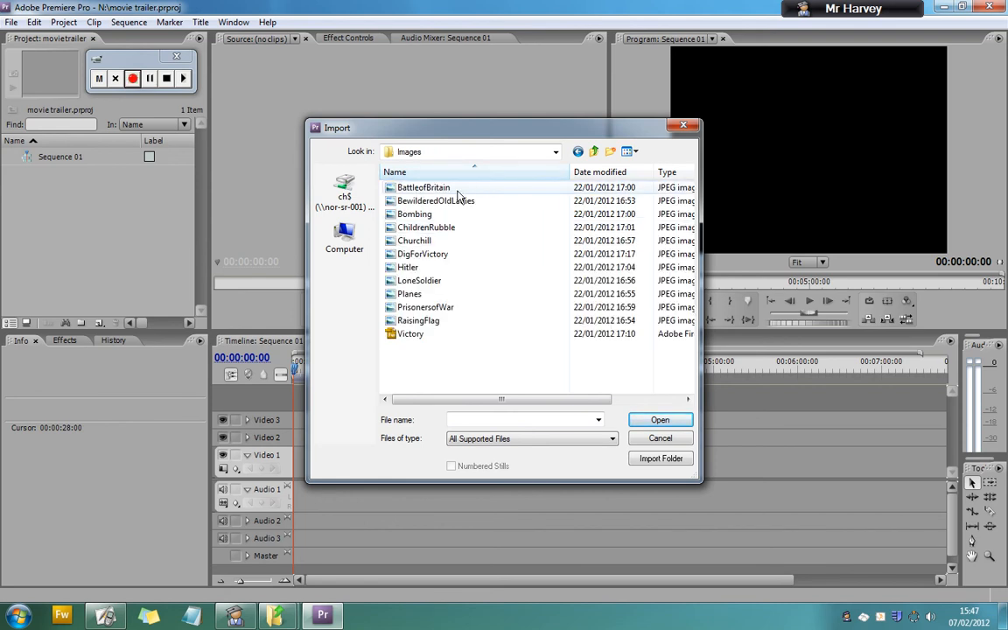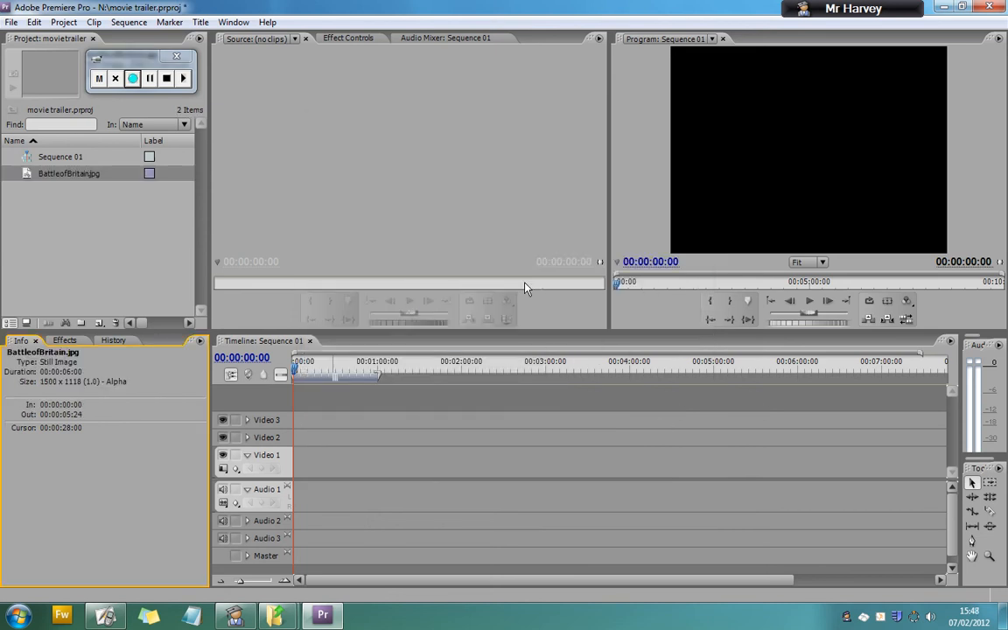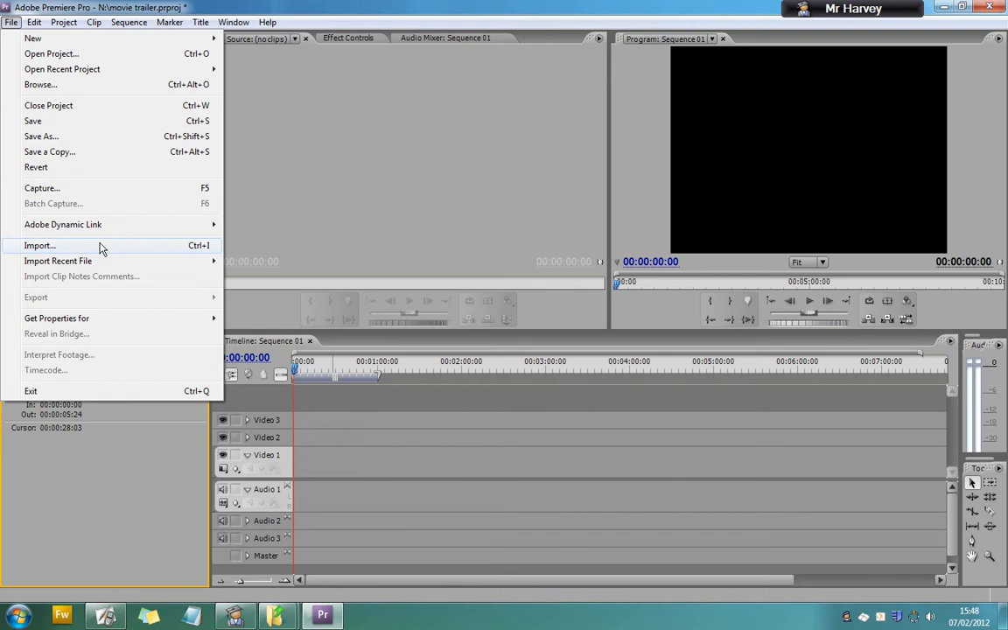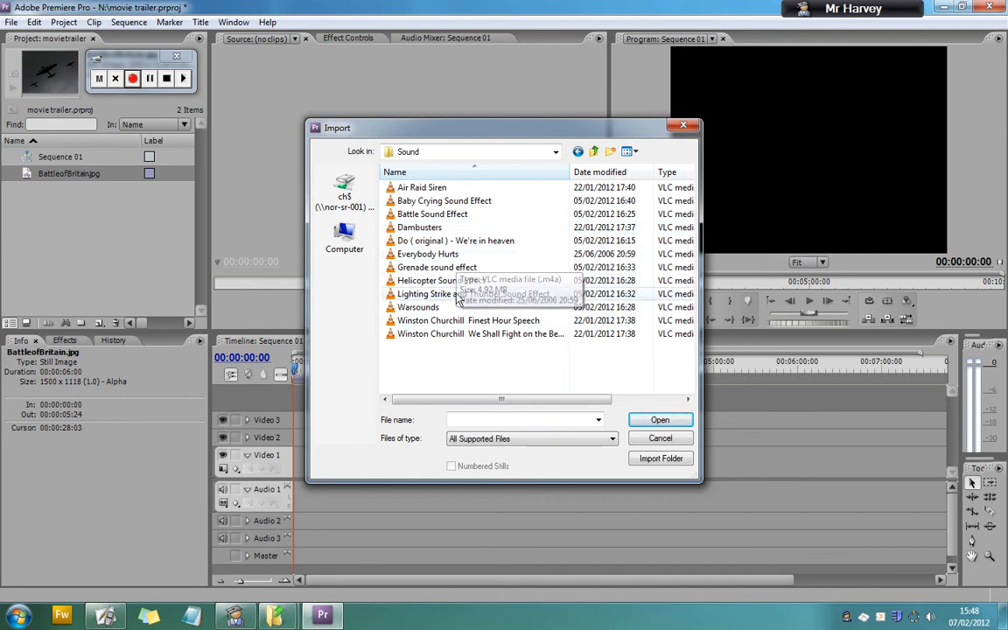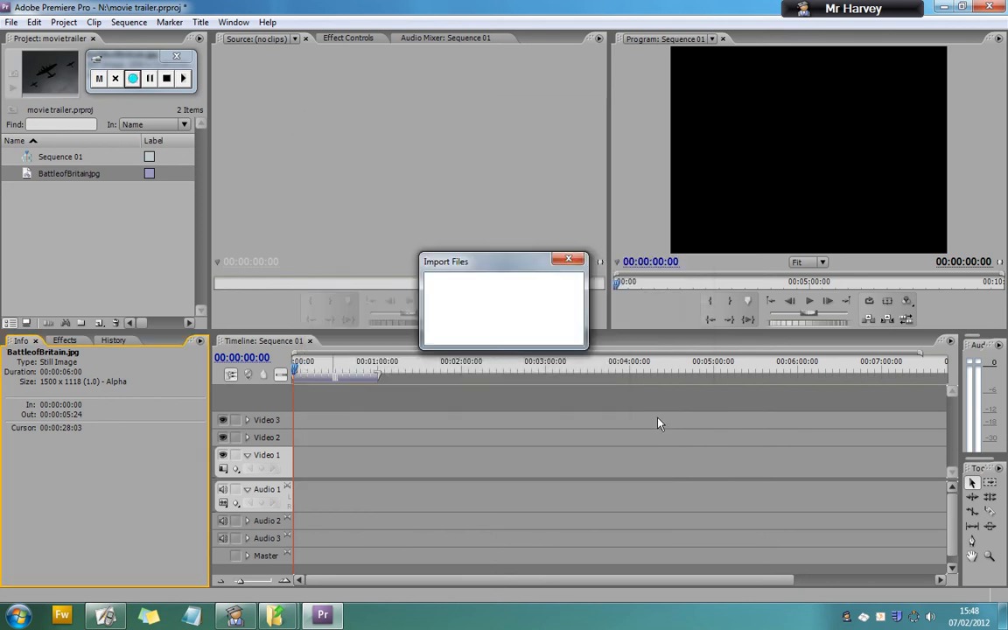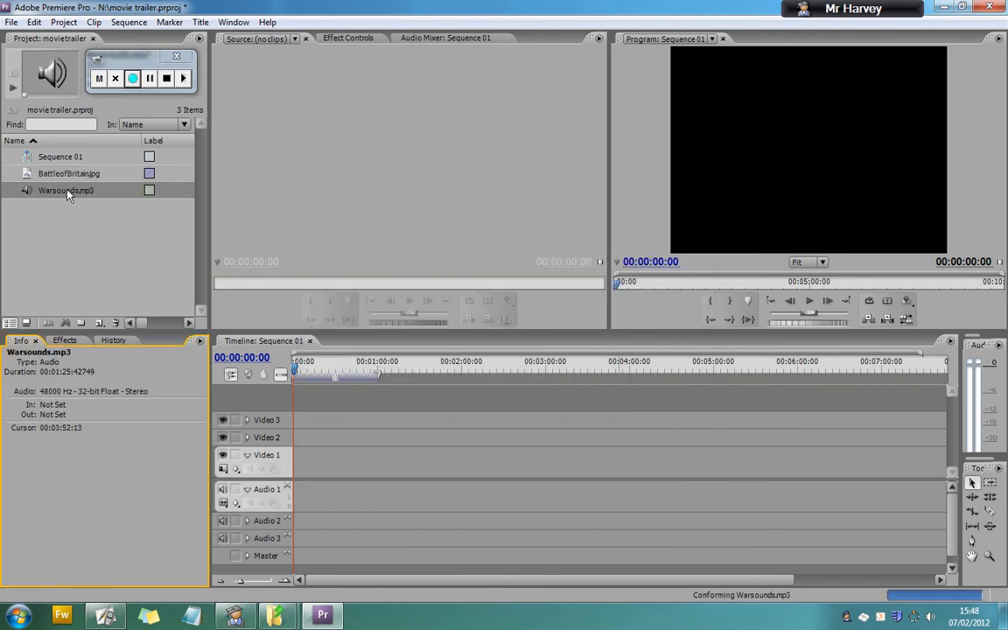So if I go to images, I'm just going to select an image and click open. It imports the file, and you'll notice on the left hand side, in the top pane, that picture, which is from the Battle of Britain, has appeared. If I want to add more components, again File, Import, so I'm going to go back and go to sound, and I'm going to get the sound of some fighting, some war sounds. Again, exactly the same as before, that has appeared in the top left hand corner.